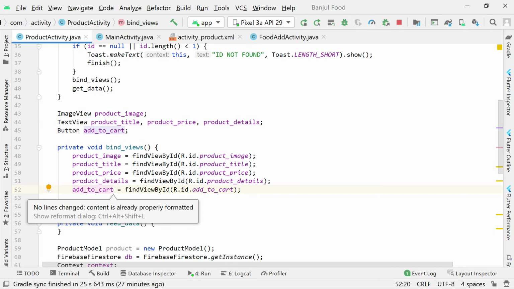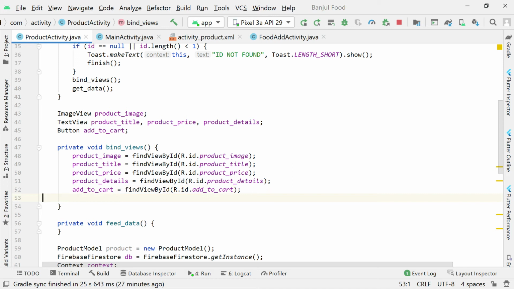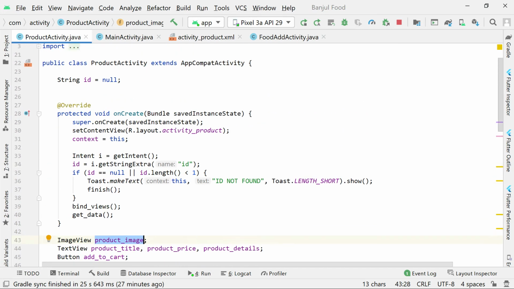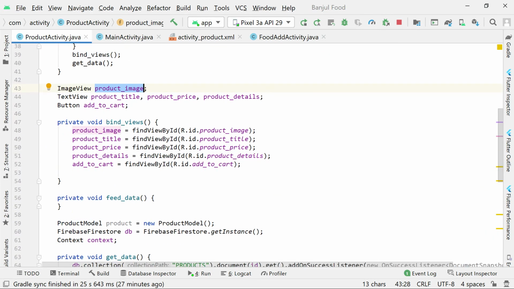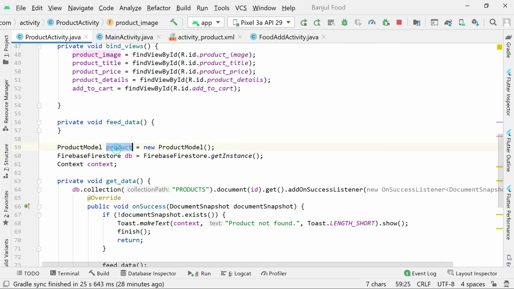Okay, so after adding to cart, now let's go ahead and initialize this. We've not put the image in its own. Okay, so image, we've already initialized it here. So now I'll start feeding the data. Okay, so the data, of course, we have to initialize here the product.